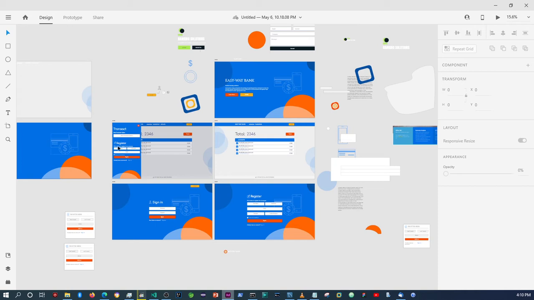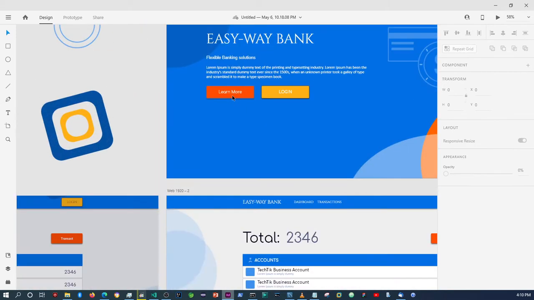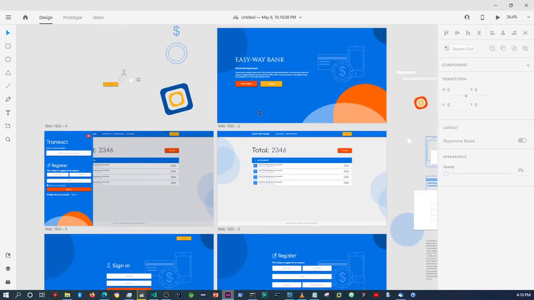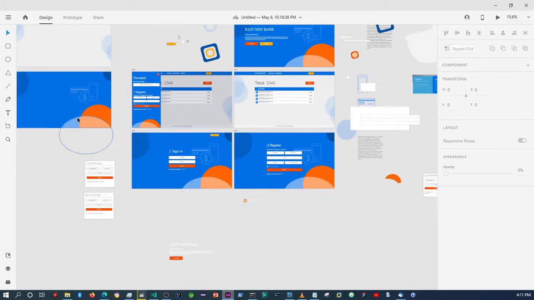The most important part would obviously be the buttons, as to how you're going to navigate to your registration page and your login page. So if you're following along, you can use whatever background you want, but I'm going to stick to this.